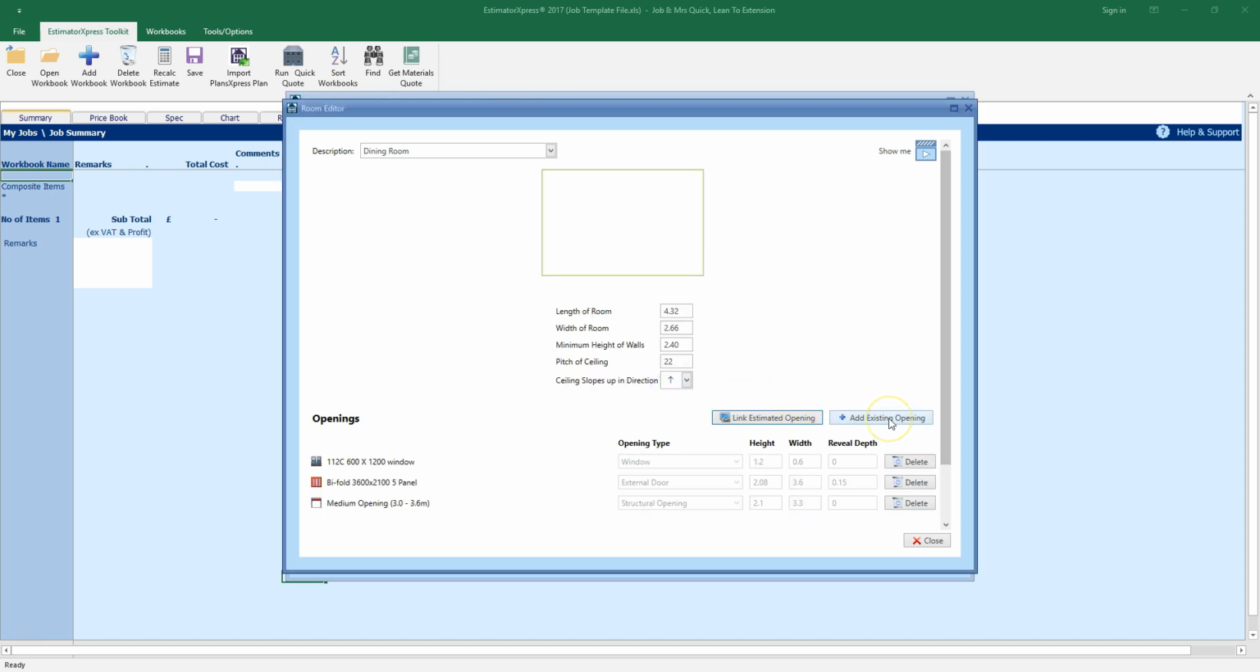You can also tell EstimatorXpress about any existing openings in the case of renovation or tasks carried out in relation to existing rooms in an existing property. Once Quick Quote knows all about the openings in the room, it can accurately calculate the area of the walls, the ceiling and the floor in order to estimate the renovation, plumbing and fitting out tasks.